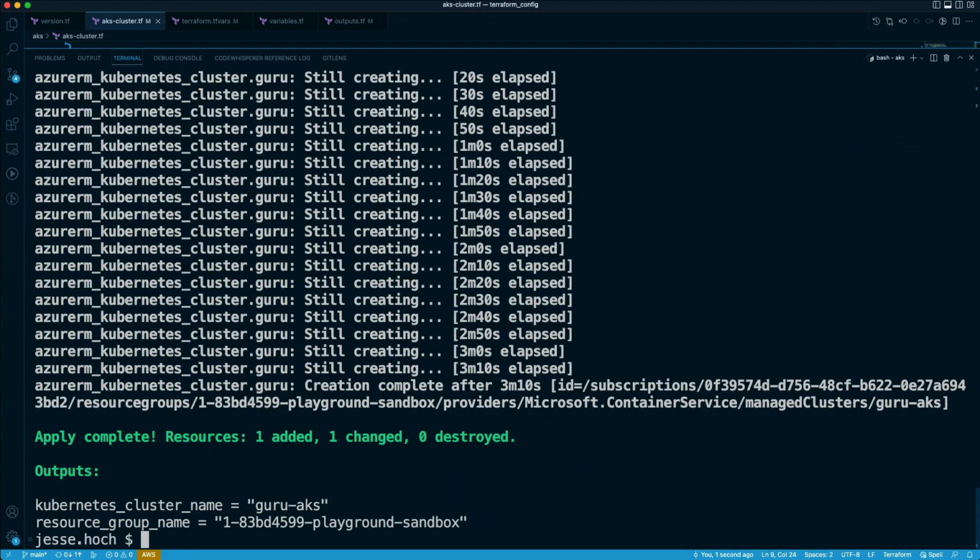And there we go, we successfully applied our configuration. You can see here we have our outputs, Kubernetes cluster name, which is Guru AKS, and our resource group name. Next, we need to configure kubectl to use our cluster, so this way we can interact with it. We're going to actually use our outputs here in this next command.